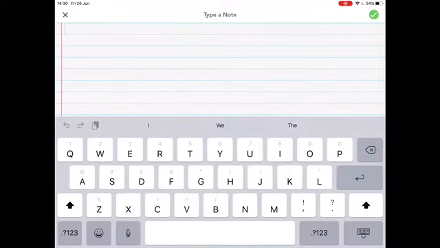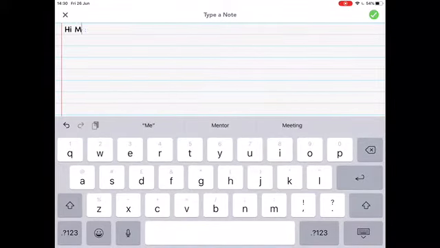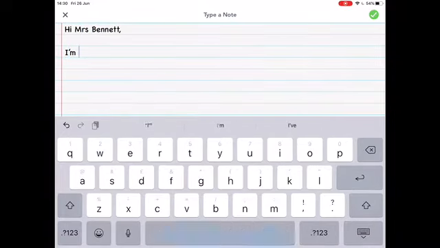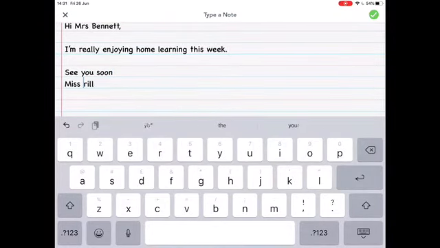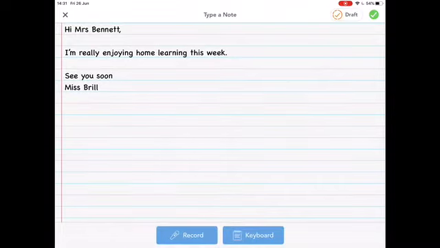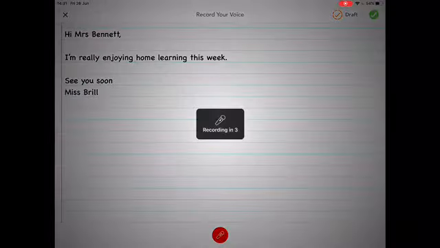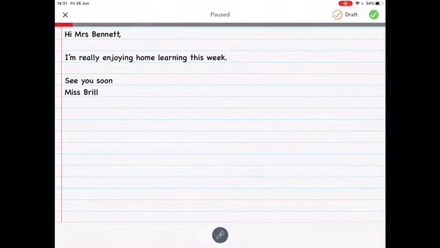This is the screen if you want to type a note. You could also use this as a word processing program if you needed to write a story or something similar. On the note function, there's also an opportunity to do a voice recording. To do this, you click on the microphone at the bottom of the page.